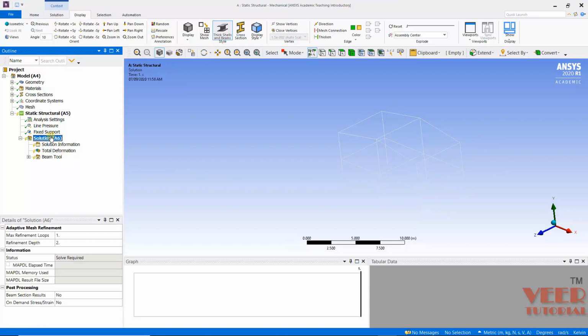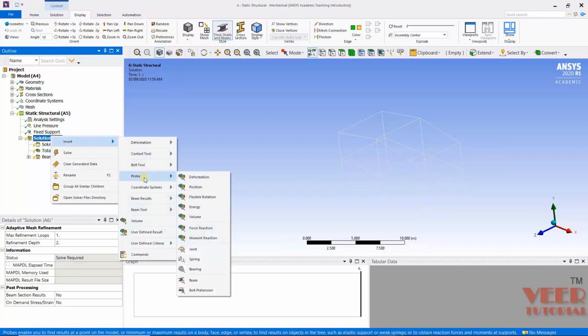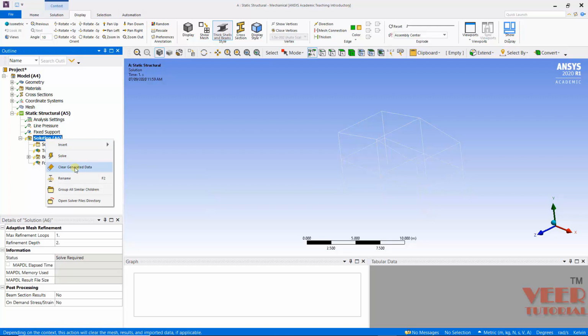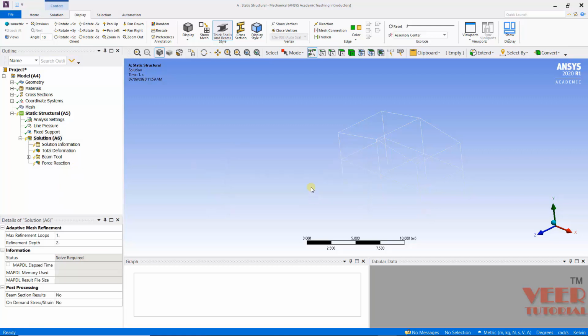Okay, after that I also want to calculate the reaction force. So I will go to this probe and then force reaction. I want to calculate the force reaction on the fixed support. Now I go to solution, right click, clear generated data. It will clear all the old data. Now right click and then solve this.